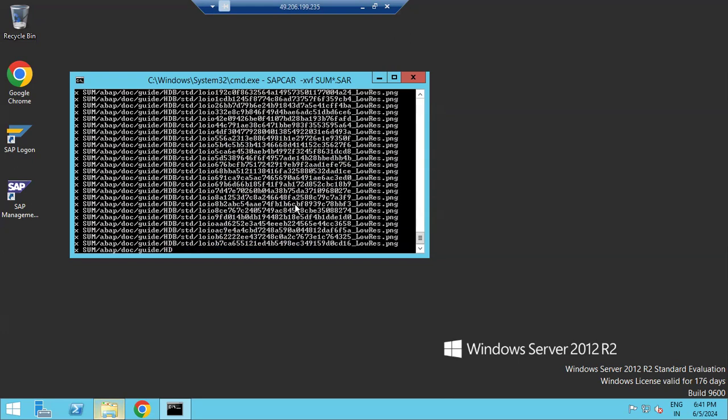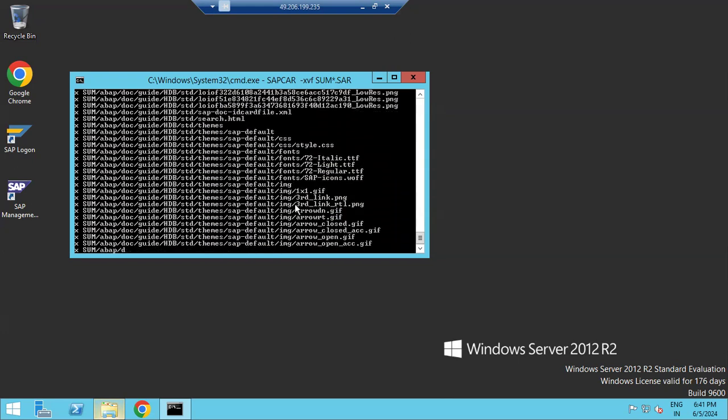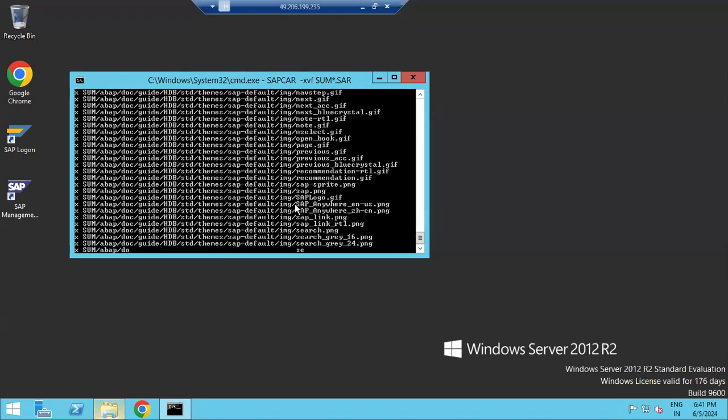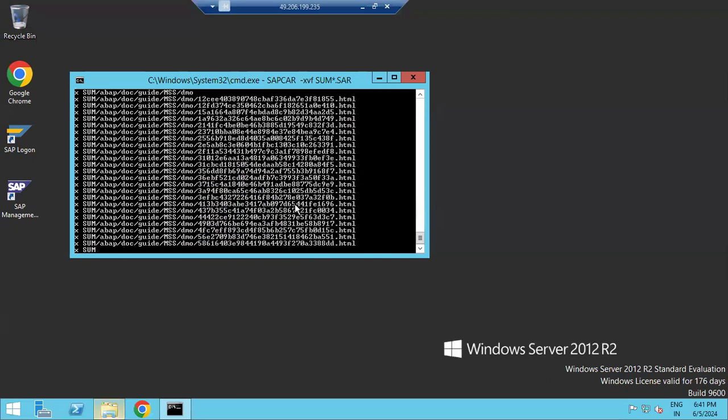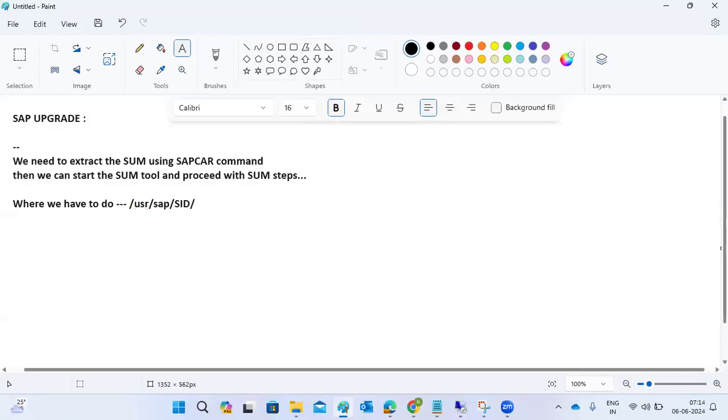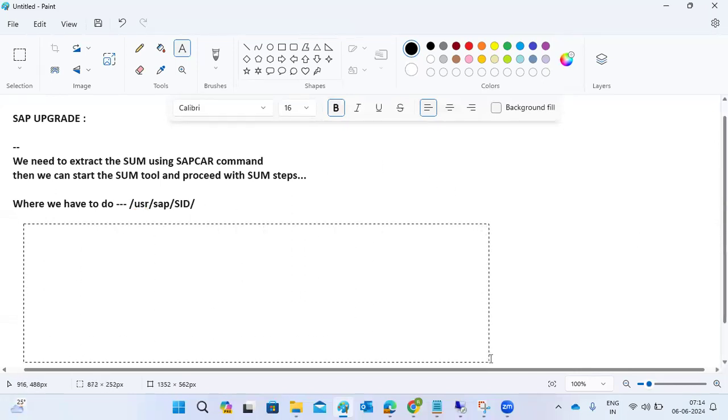So this is getting extracted here. A lot of files will be extracted. After that, we need to start the SUM tool. Why do we use it? The SUM tool is for upgrading, patching, or anything similar. SUM is for upgrading and patching the SAP systems, meaning SAP system level components.